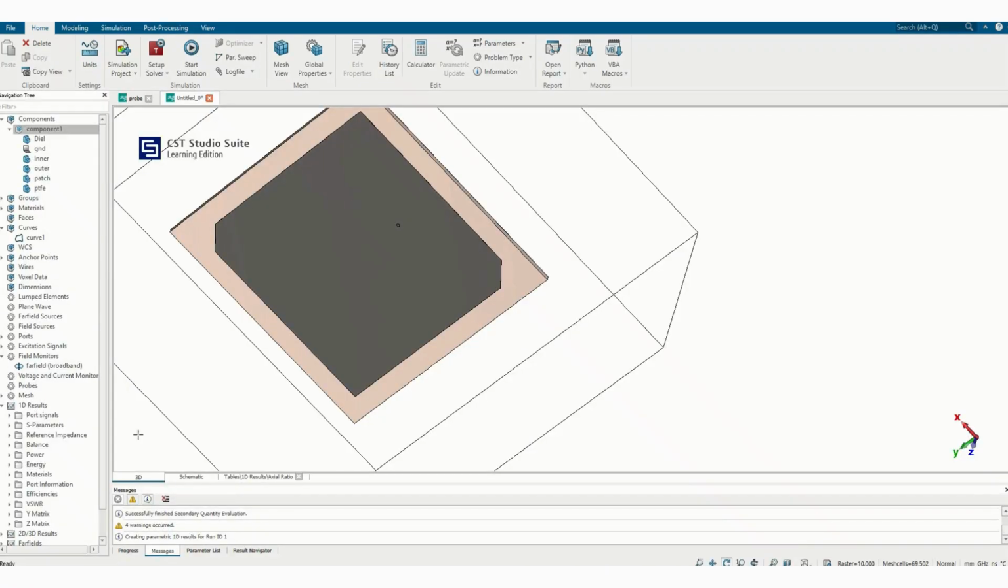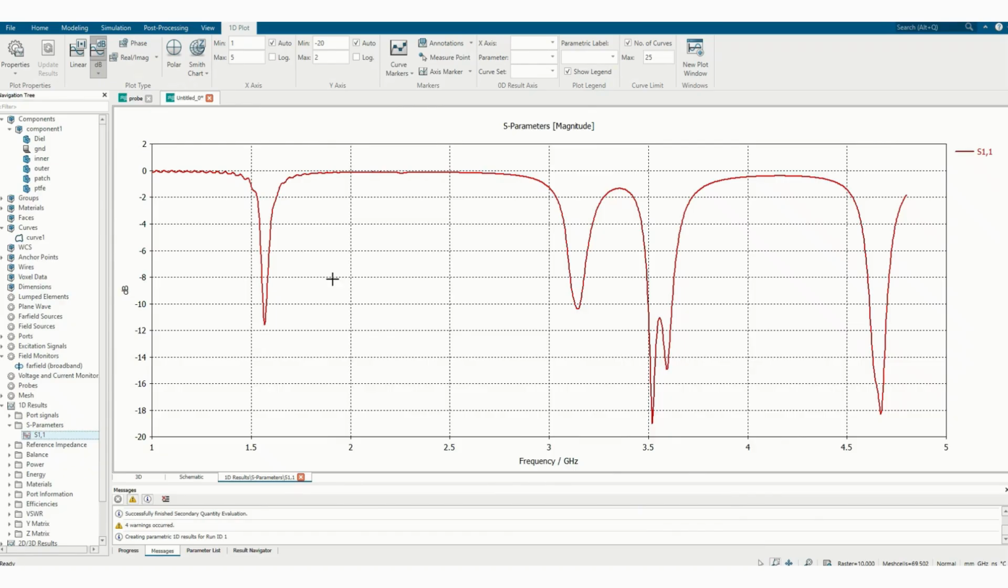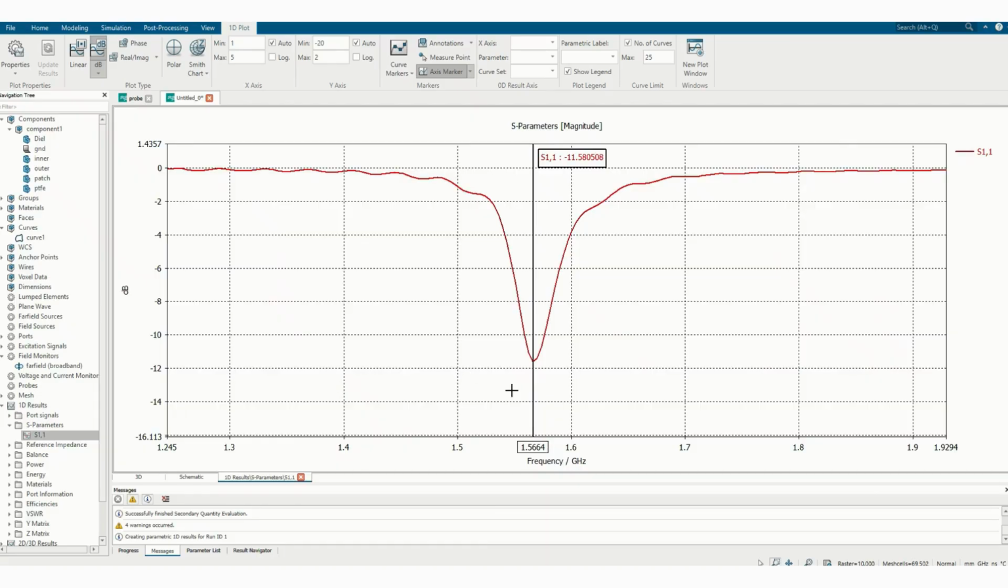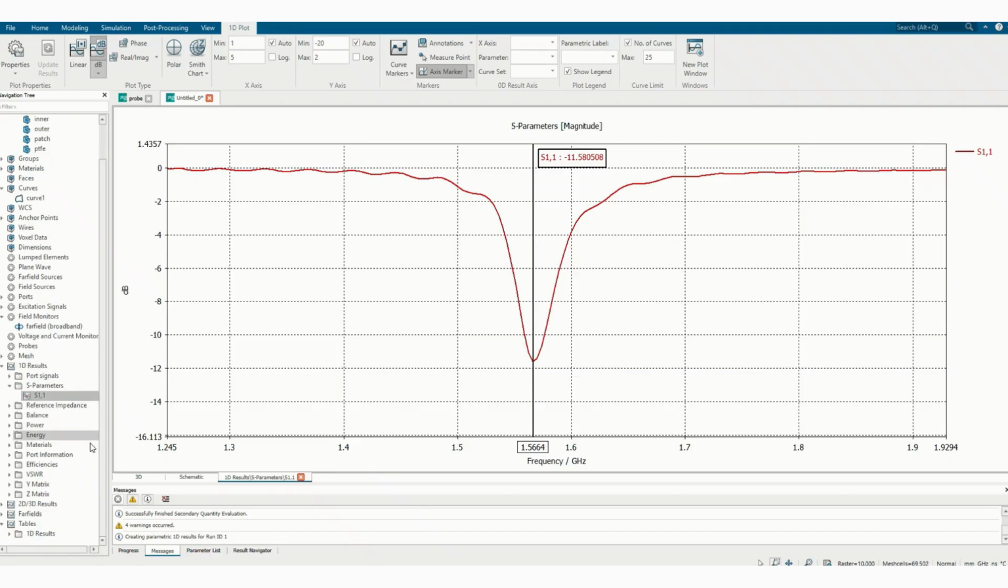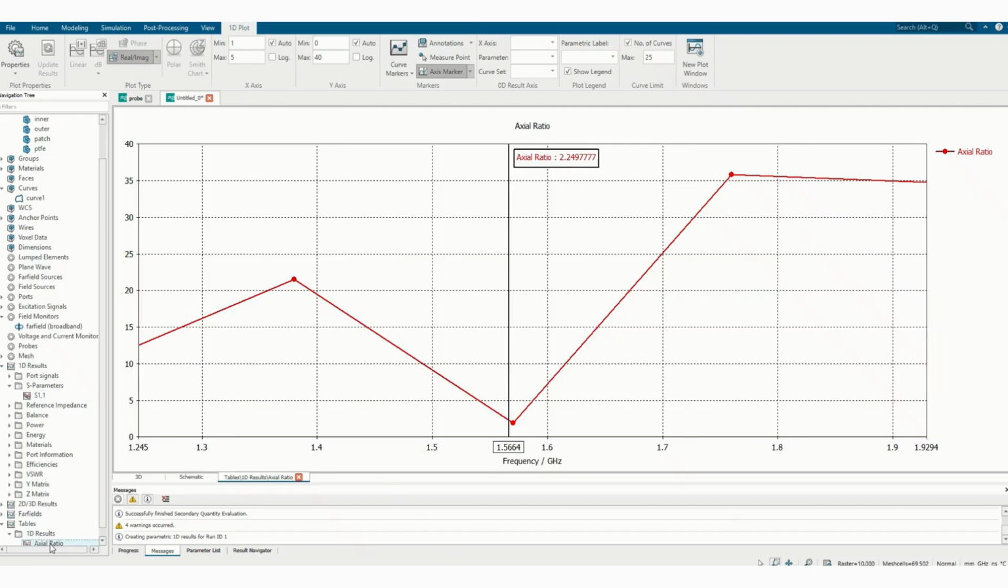Okay, the simulation is complete. Let's check the S parameter. Here you can see that the S parameter is below minus 10 dB at around 1.56. So let's zoom in, and at 1.566 it is less than minus 10 dB. And let's check the axial ratio.